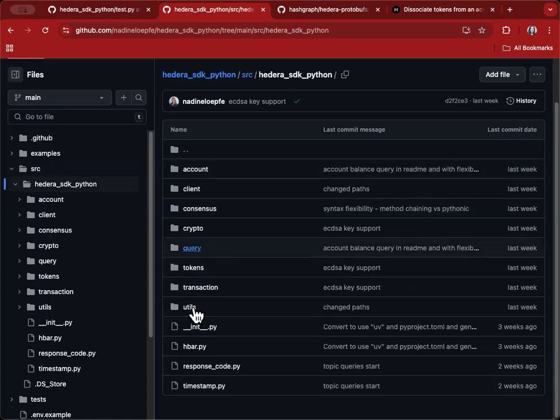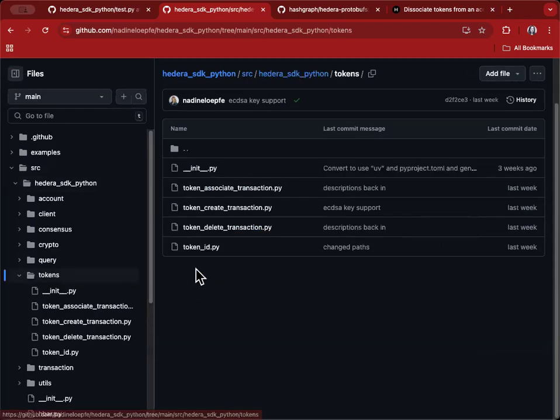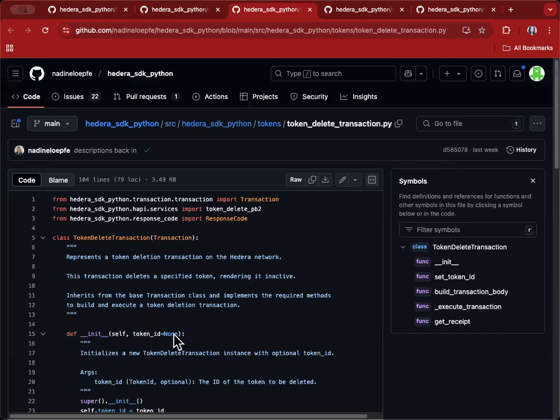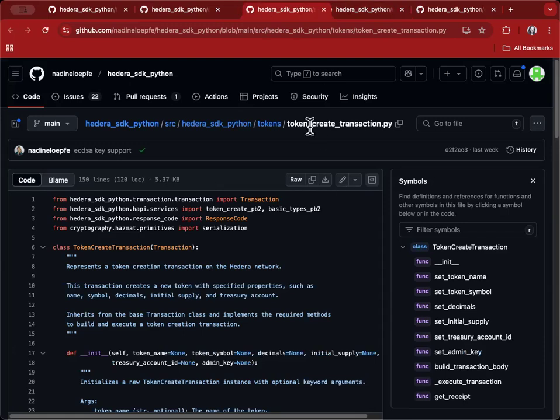There might be a requirement to look at these as well, but for now, I'm just going to focus on the token file. And let's look at some examples. So we have token delete, token create, and token associate. Okay, so let's get started with looking at the token create SRC file.